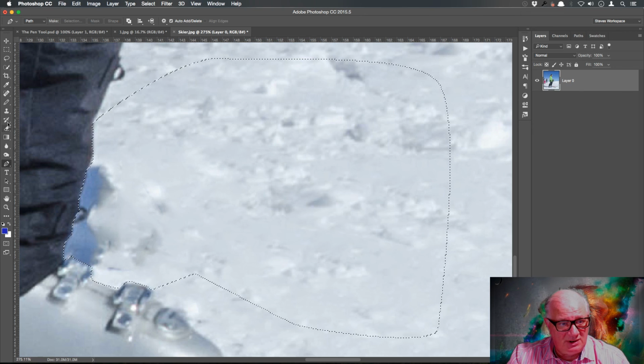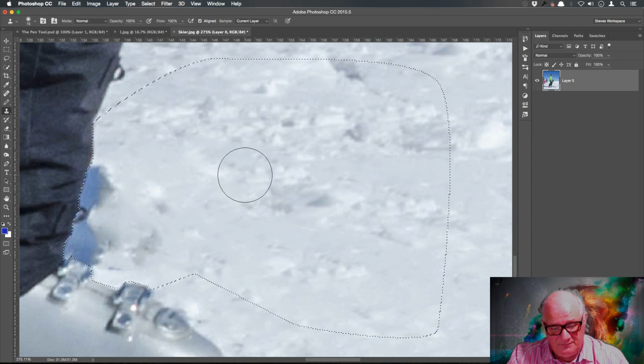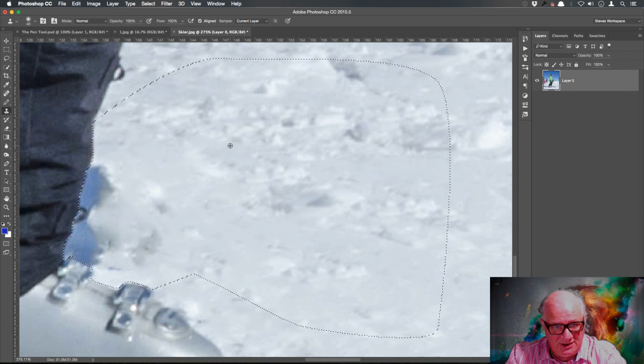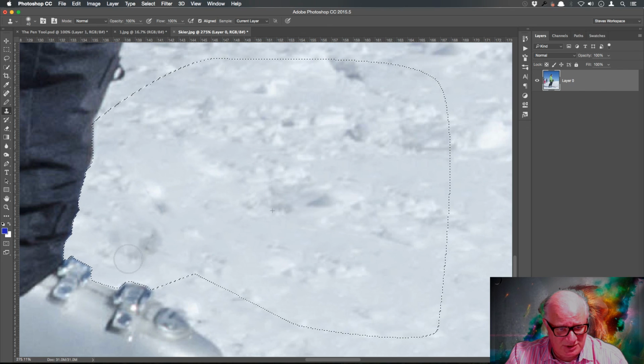Now all I need to do is go to the clone stamp tool. That's this here. And I need to pick up some of this snow. So hold the Alt key down, or Option key on a Mac, and choose a part of the texture of the snow and pull it over here. Then I can literally, without going over, brush that out.